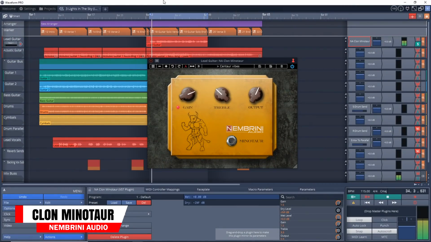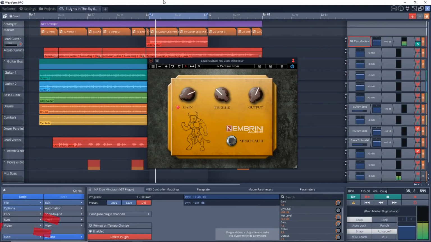The next free VST plugin is Clon Minotaur Transparent Overdrive from Nembrini Audio. This is modeled after the Clon Centaur guitar distortion pedal from the 90s. Use this in front of a tube amp sim to get some more vintage tube warmth in your tracks. You can get the Clon Minotaur Transparent Overdrive on both Mac and Windows.